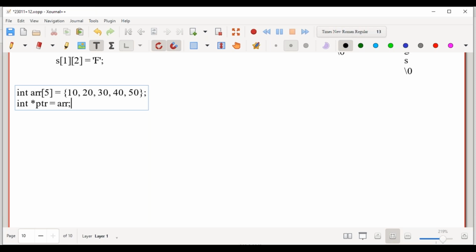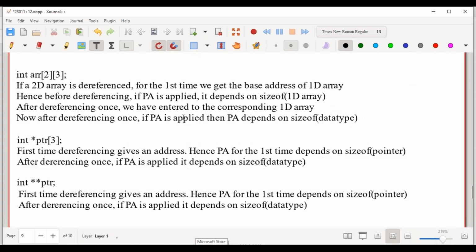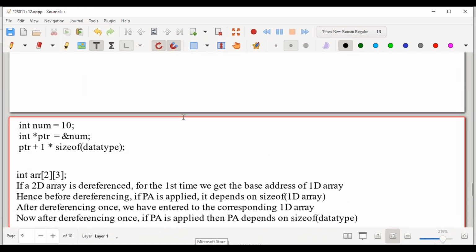Was it not possible to have things taken like this? Yes, it was there. So it was all fine to have the base address of the array stored inside a pointer variable. But this time, see, what happens is when it comes to a one-dimensional array, when I was passing a one-dimensional array from one function to another function.